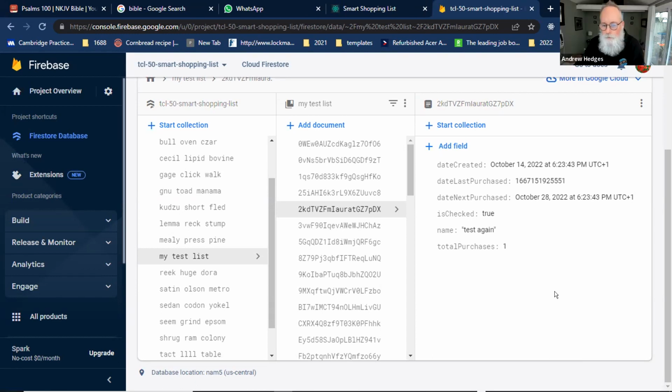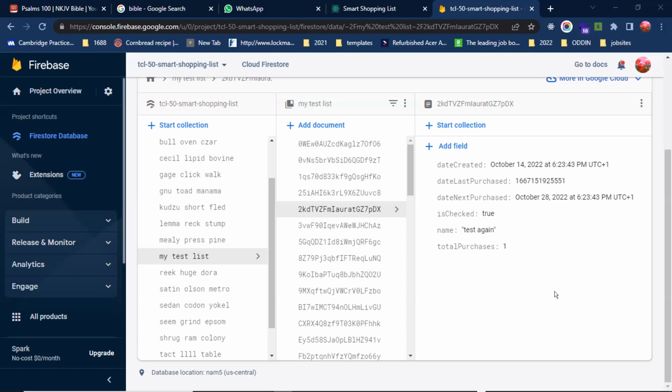The date last purchased. Yeah, it's just in milliseconds. It's not the same format, but it represents the same value of the date. So we can put 5,000. I'm not supposed to do that.